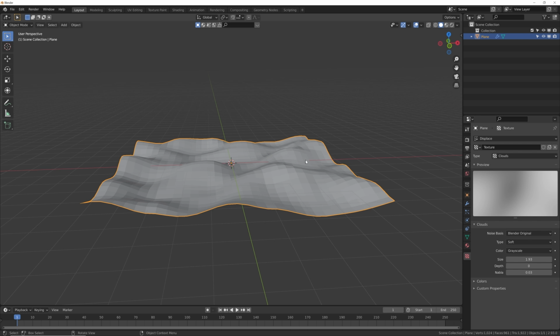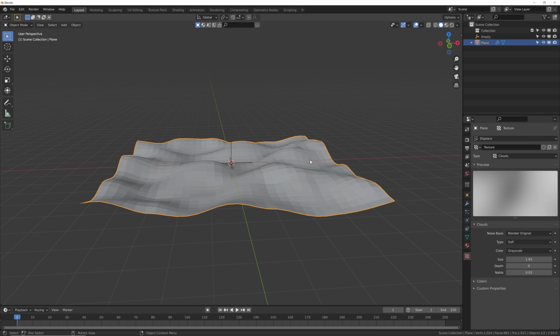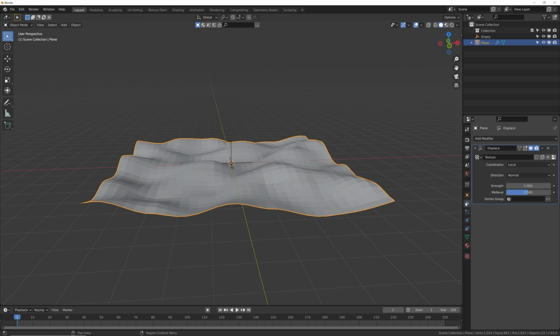Now we want to be able to animate this displacement. So I'm going to hit Shift A. We're going to get an empty and add a plane axis. I've done this a bunch of times on the channel. It's very useful, super versatile trick. Go back to your modifiers and then go from coordinates, from local here, to objects.